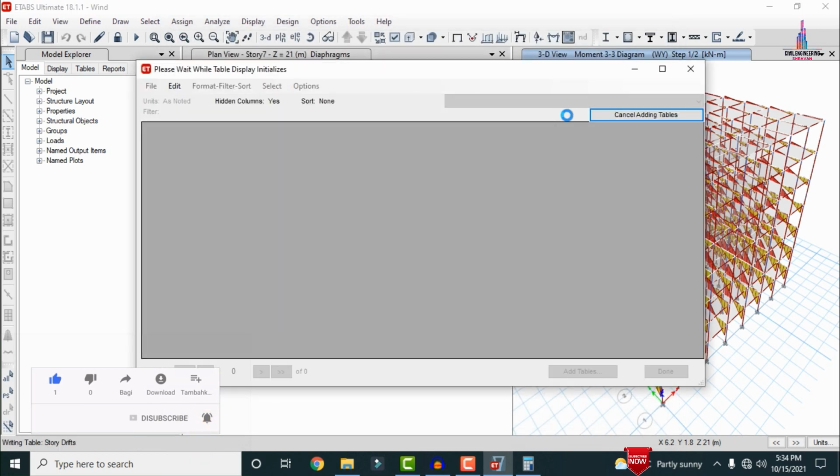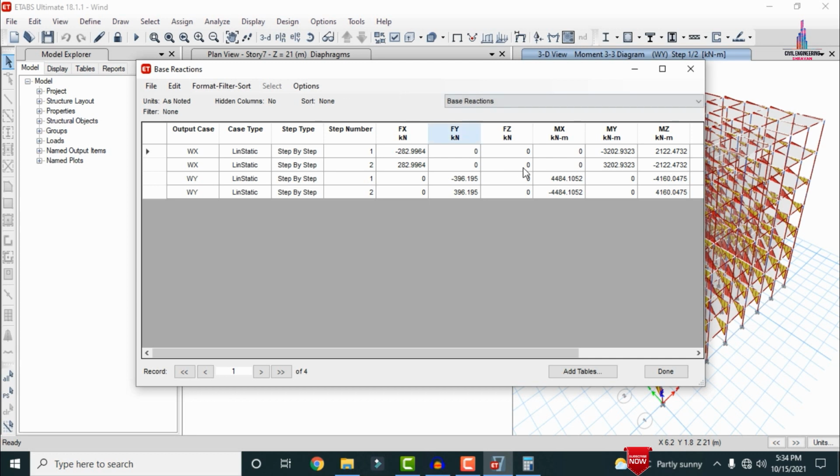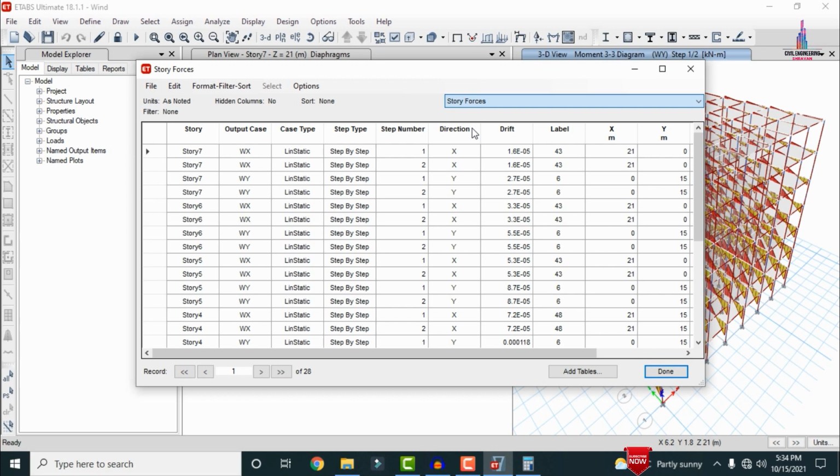So that it will load the output file as per your wind load condition X and wind load condition Y for the base reactions and story drift values. Again, it will consist of story forces here.